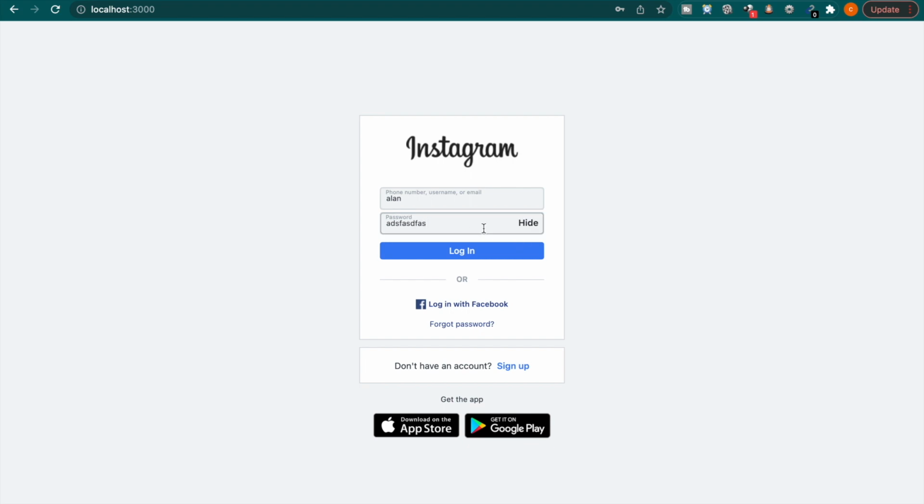You may also notice that when the two input fields are filled in, this button will become a darker blue color. So for example, we type something here, and you can see it changed to a darker blue. So now let's go create a new project.